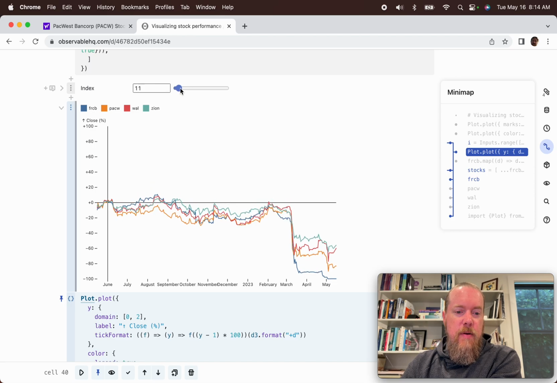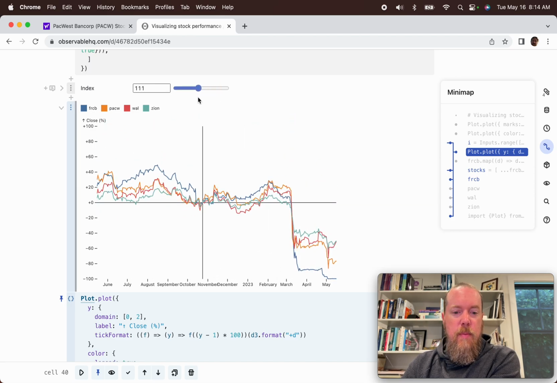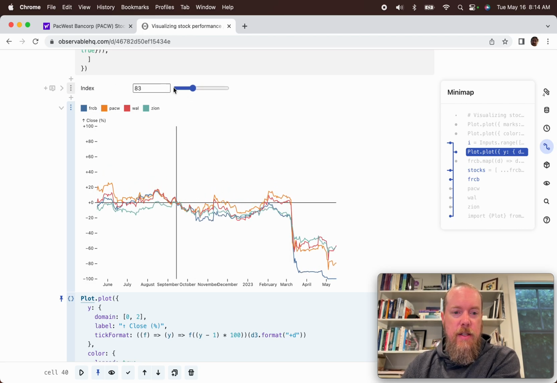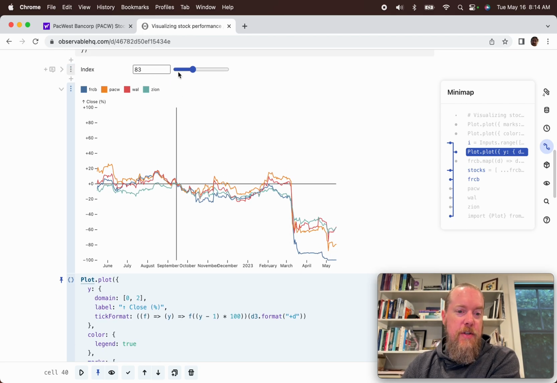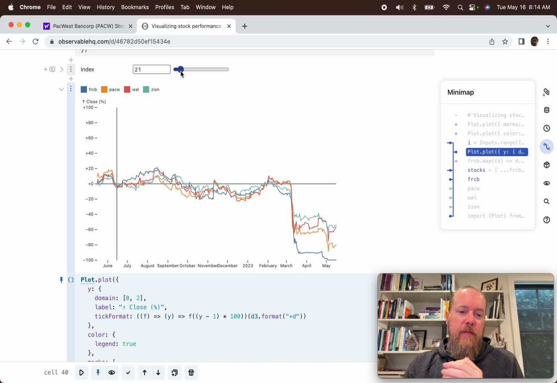So that's a little demo of how to make an index chart in Plot using the normalize transform and then using this range input in order to control which row in the data set you want to use to normalize your data. And again, this is useful for comparing the performance of different investments over time to show their relative returns based on whatever day you might have bought them.